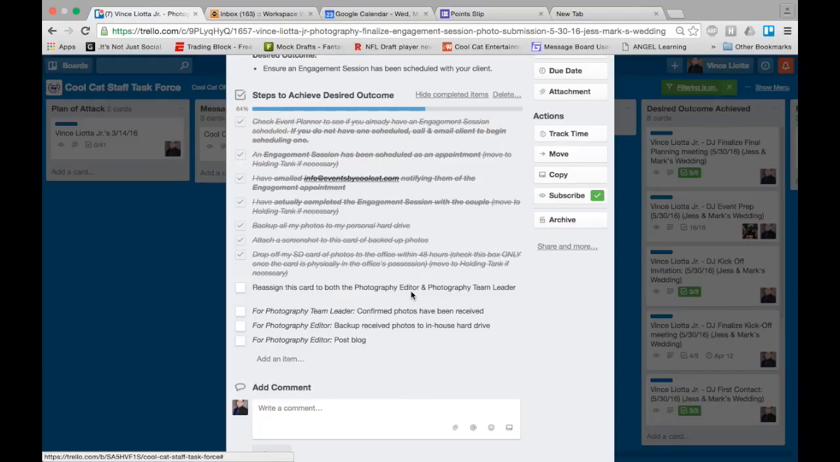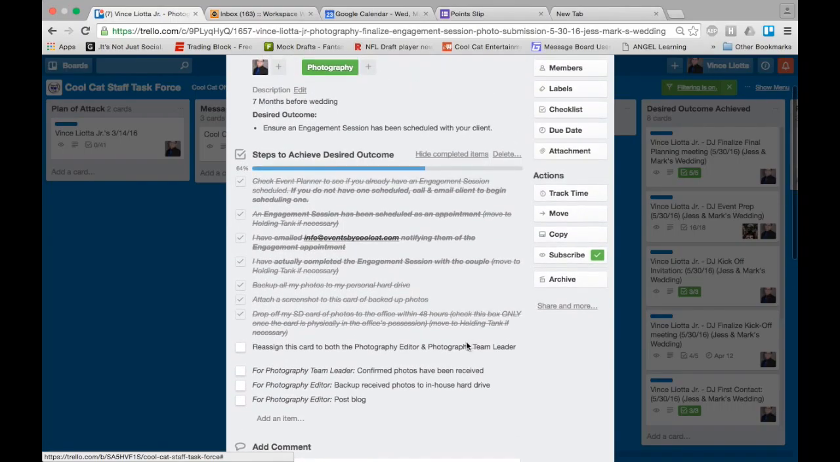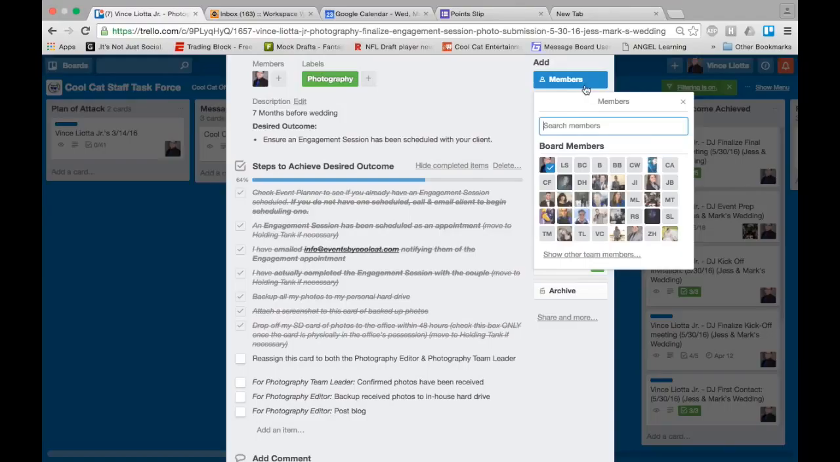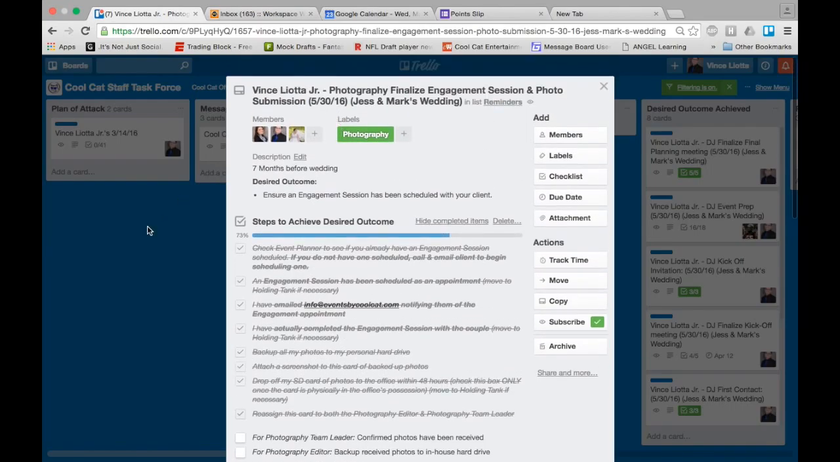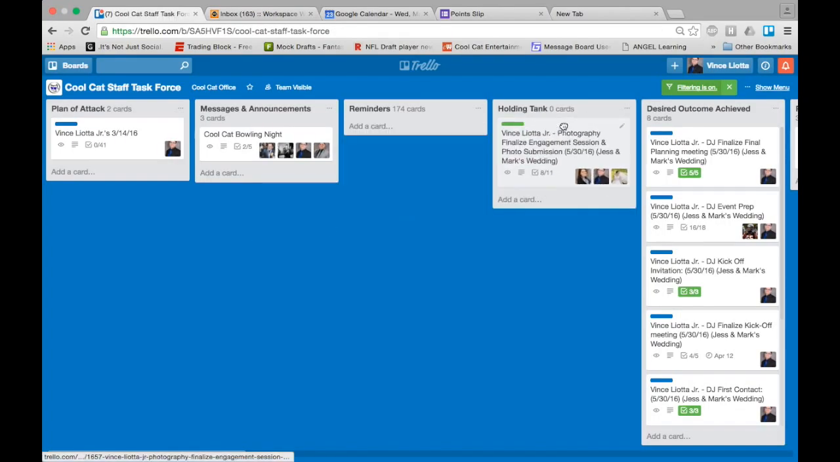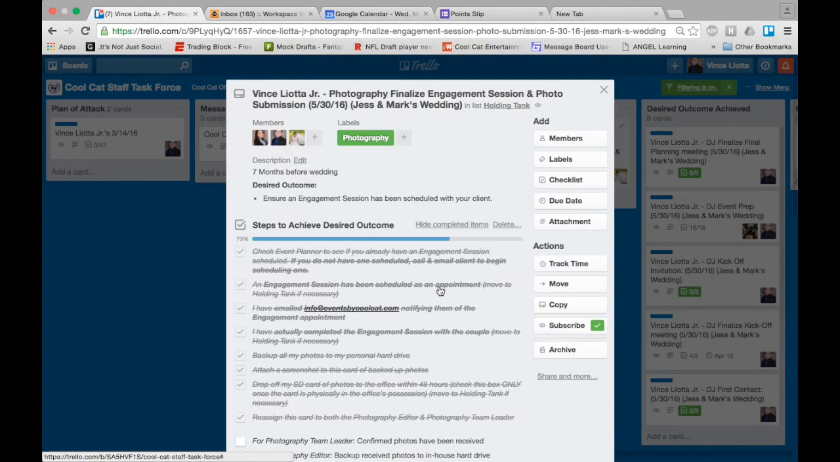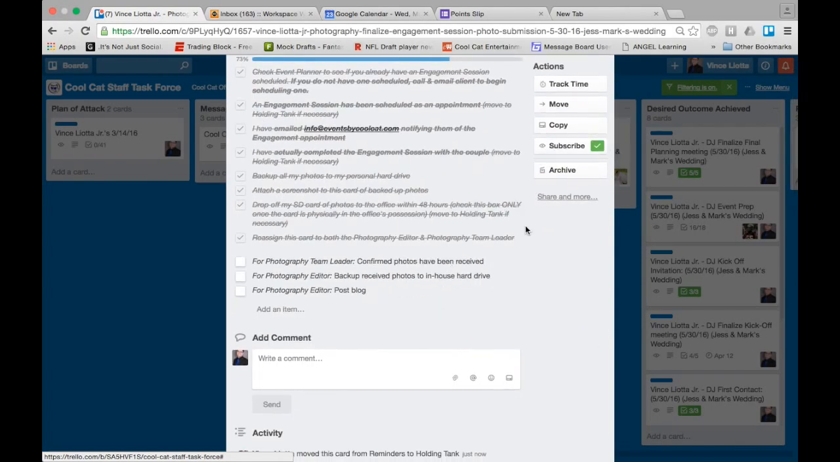So reassign this card to both the photography editor and photography team leader. What you want to do here is go to Event Planner, figure out who the editor for that event is, and then also assign it to the team leader. Let's say the editor was, we'll use Jenna for this example, and Hannah is the photography team leader, so you'd also assign her. Okay, boom. So you assign both of them to it. Now the rest of this you don't need to worry about. This is for the editor and the team leader. So what you can do is move this card over to holding tank as you wait for the editor and the team leader to finish up the card, and then they'll move it to desired outcome achieved.